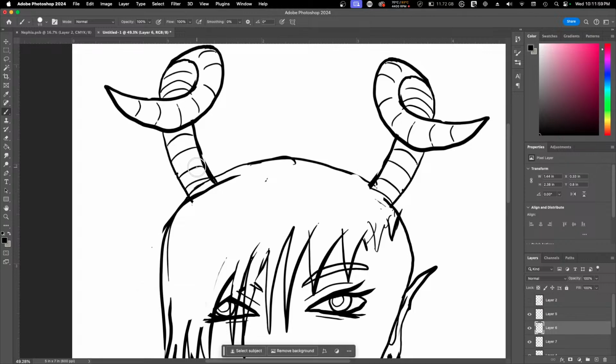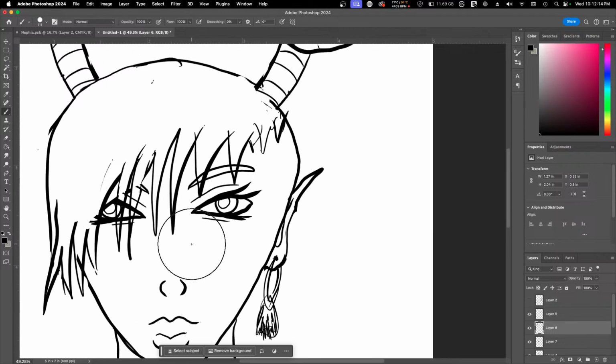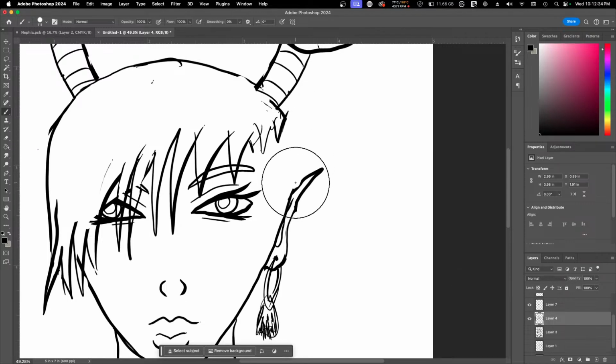Down, enter. Then it just looks a lot nicer. Usually horns are on people's heads. There we go. Take that off.